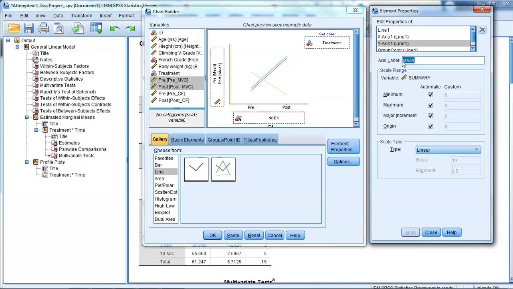So this is half crimp grip MBC, and then it's measured in kilograms. Apply. You could also change some of the graph information here.